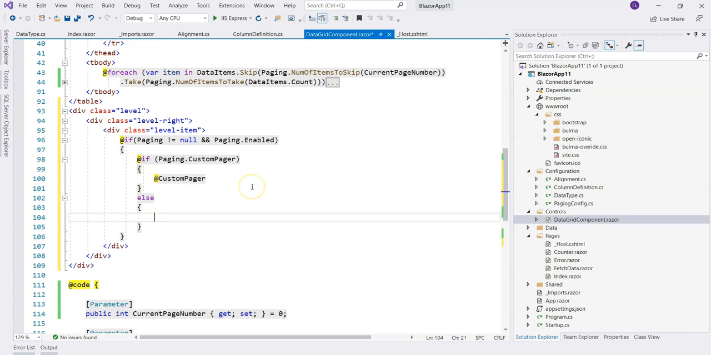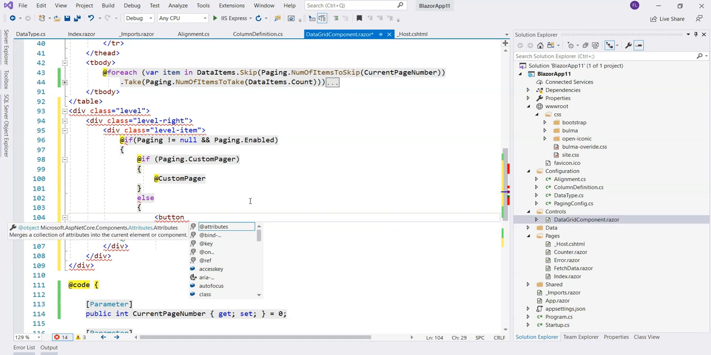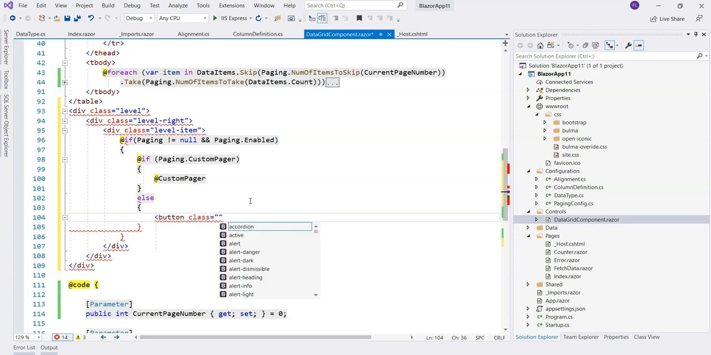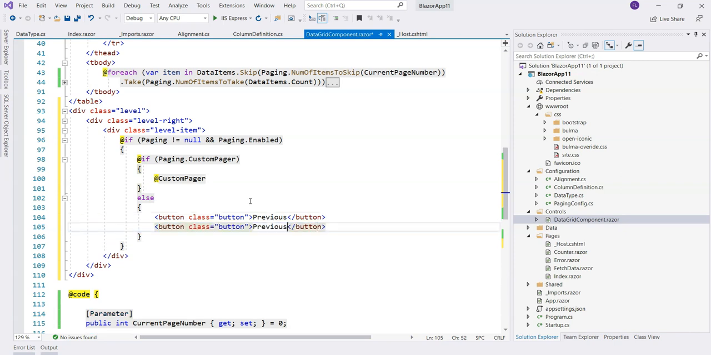pager here. And for the predefined pager for now, I just want to use buttons. We use button for now, and then we'll change to a better style. So button, in Bulma, it's simply called button, and this is called previous, right? And then we'll have a next button as well.